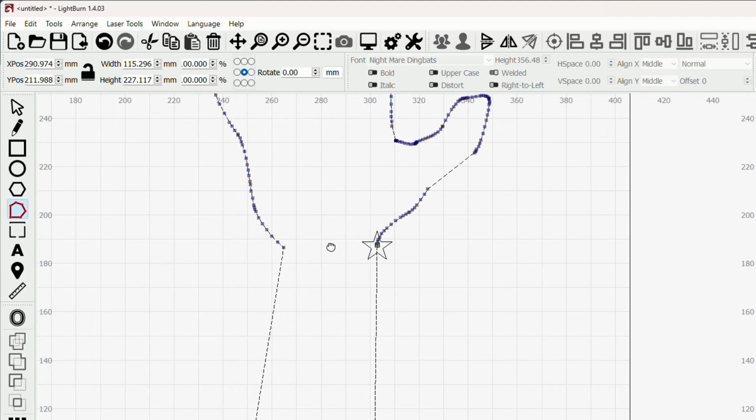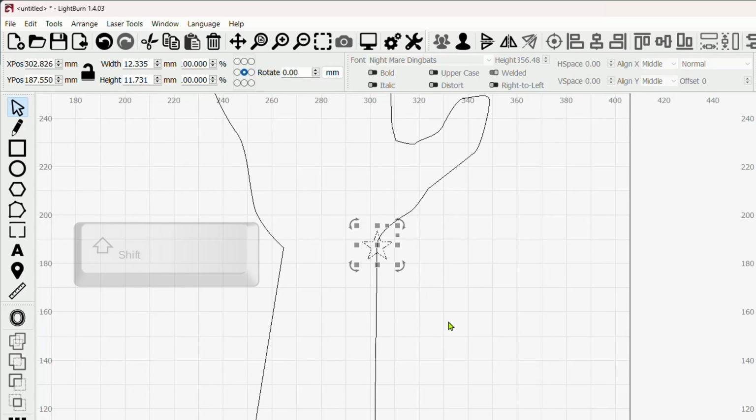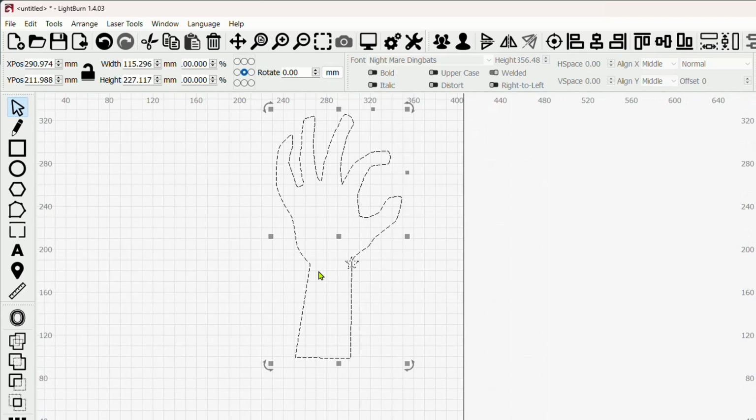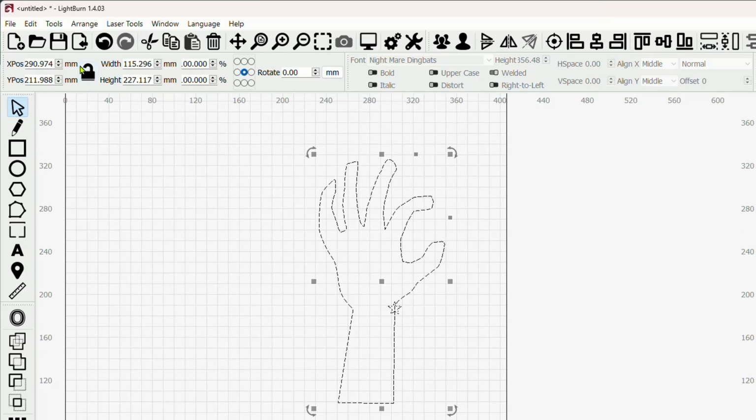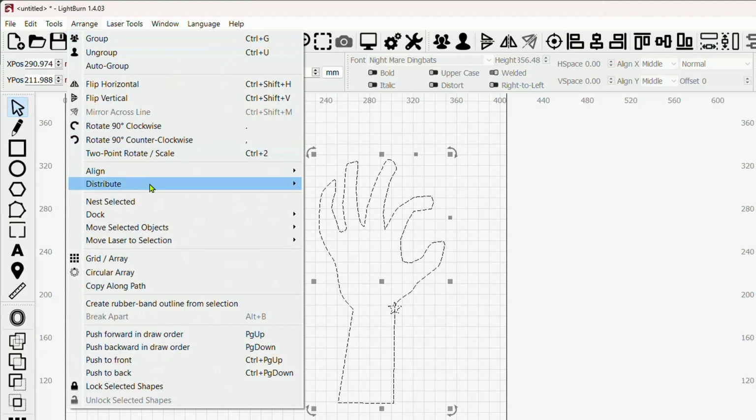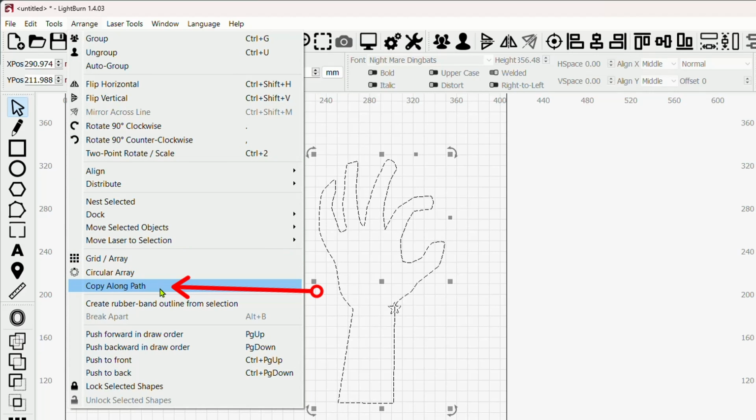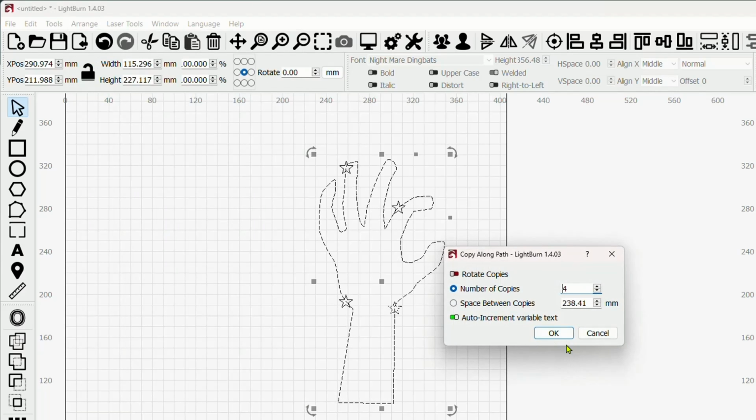Okay, so now that we've got that right, we want to select the star first. Star first, order of operations matters. Hold down Shift, select the hand. Now we have both of them selected. And now what we're going to do is we're going to come up here to Arrange at the top of the screen. And we're going to come down here to Copy Along Path. We're going to copy that star along that path. That's why we selected the star first. Copy the star along the hand, the path. So we'll do that now.